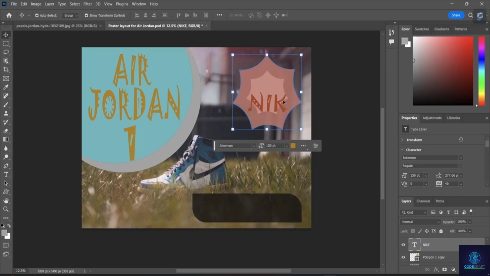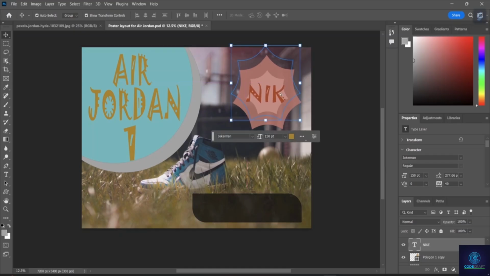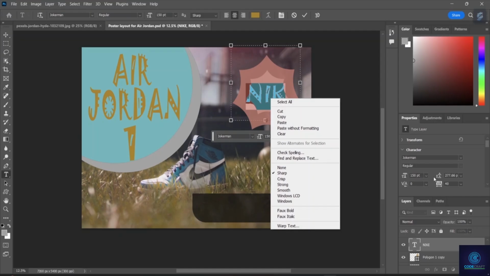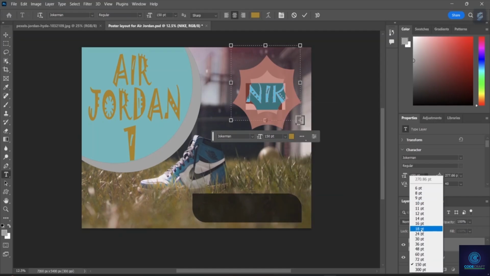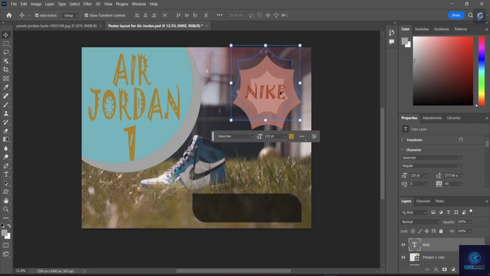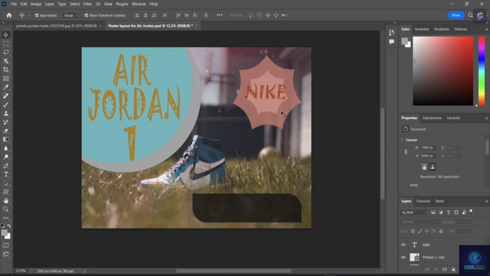With my move tool here, I will decrease it to 120. So I'll just decrease it to 120, click on enter. Yeah, this looks good, but what I'll be doing is I will just change the color here.